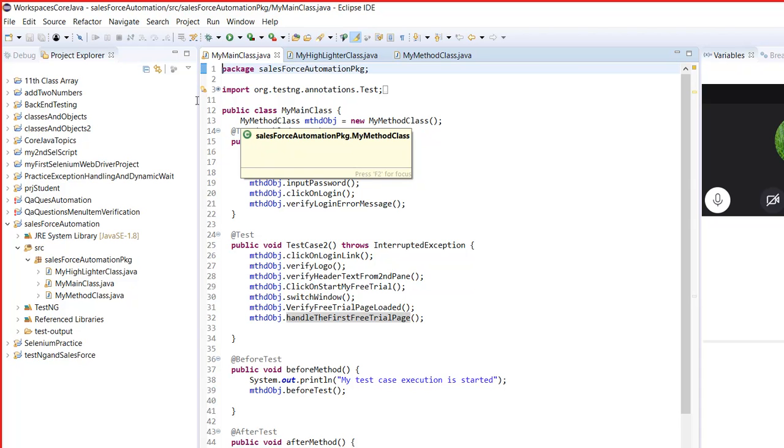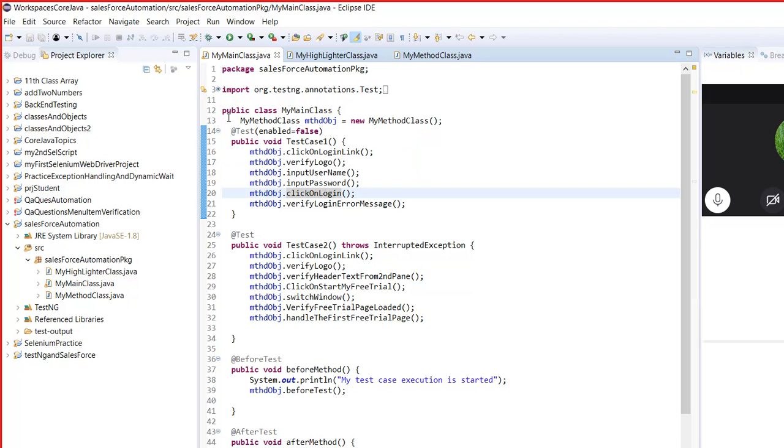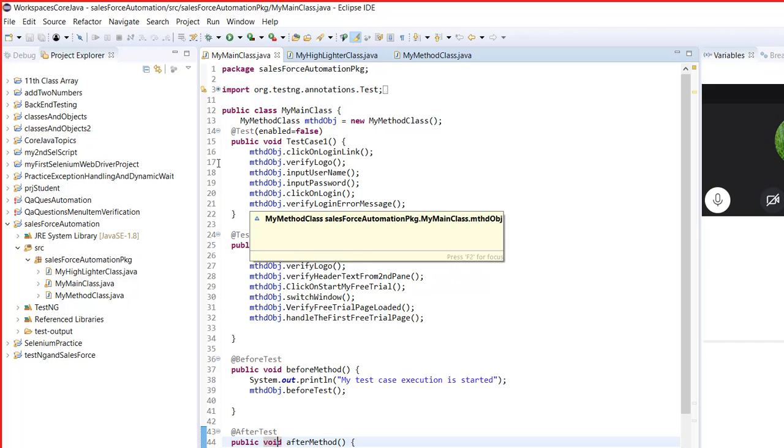Two test cases. We have test case 1 and test case 2. Test case 1 is disabled. Test case 2 will be executed if we execute. So in TestNG, whatever starts with the @Test annotation, these are your test cases. And then @BeforeTest and @AfterTest are annotations. Before test will be executed before your test case, and after test will be executed after your test case. Does it make sense?